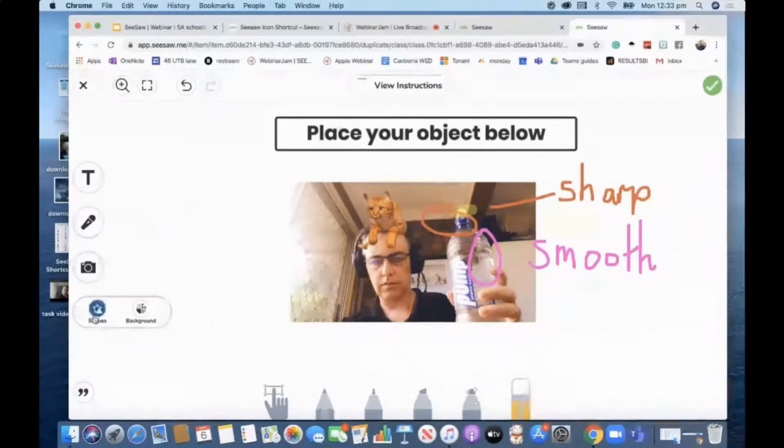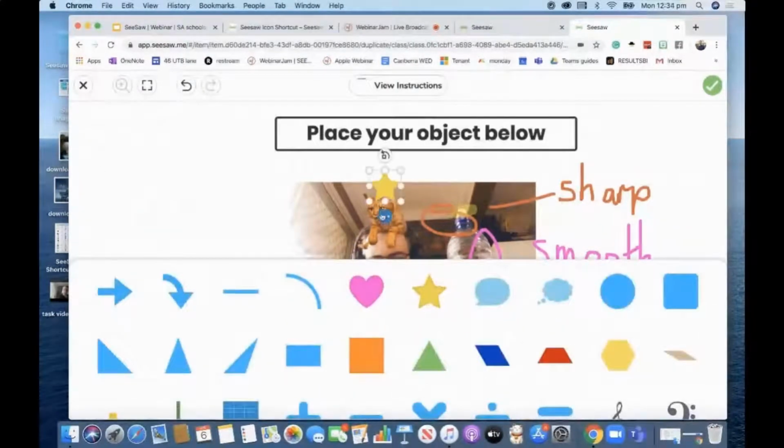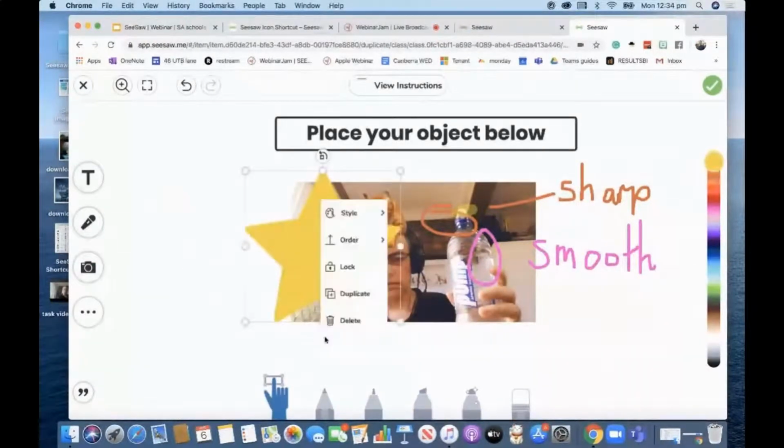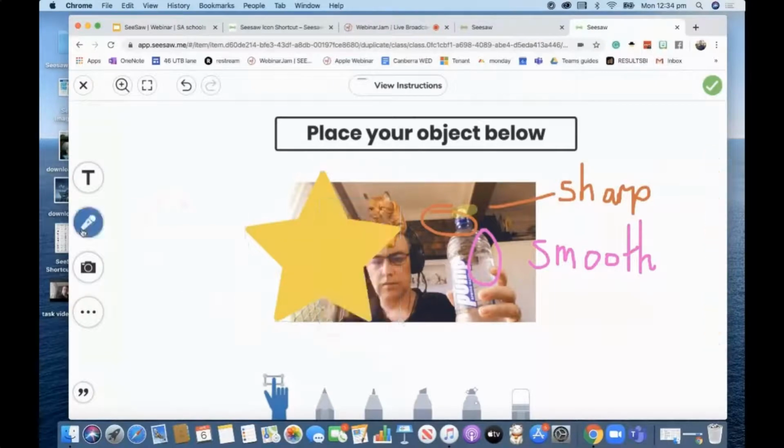Down the side here, we've got our shapes that we can create, make bigger, and do a range of different things with in regard to responding. We can change the style of those, order them, lock them, duplicate, delete, and so forth. All of the time, I used to encourage my students to do an audio recording explaining what they did. I always used to love to encourage that talking and speaking and explaining, making that thinking a little bit more visible as we go forward.